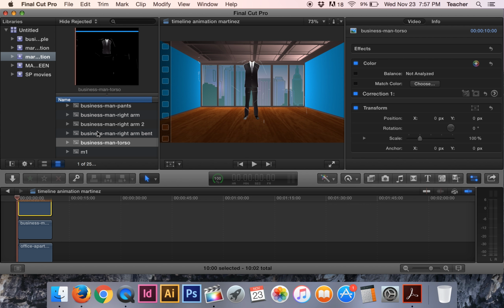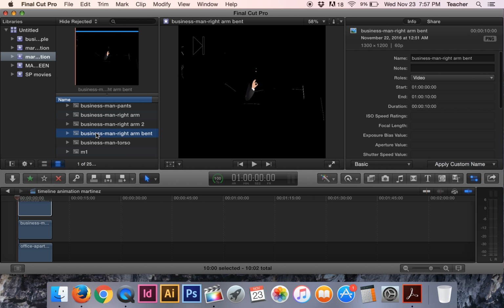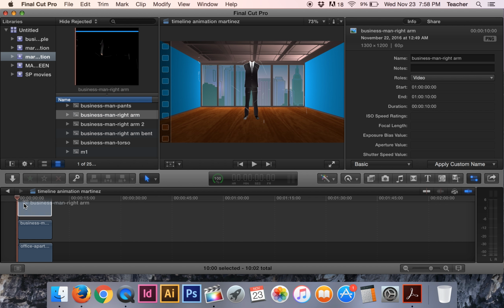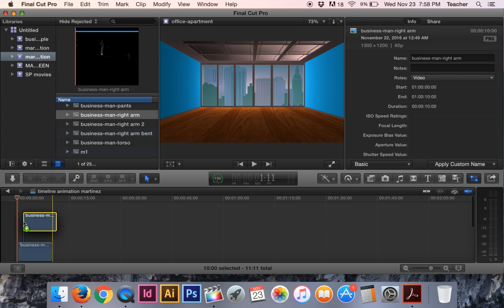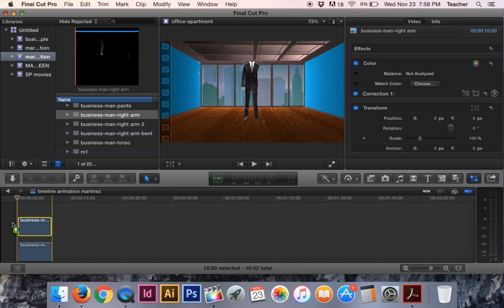Now I'm going to select the right arm. There's three of them here. You'll notice that there's one that's bent like this. This other one is bent like this. And this one is just a regular right arm. If you select the regular one, businessman right arm, that should fit right onto your jacket exactly perfectly. So again, make sure that you drag it all the way to the far left. Now if I have this line across the top of these clips, you'll notice that that arm fits perfectly right over where it's supposed to be, and the pants and the torso is all there.